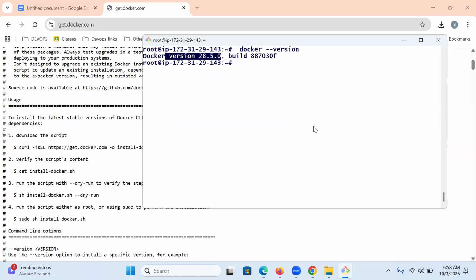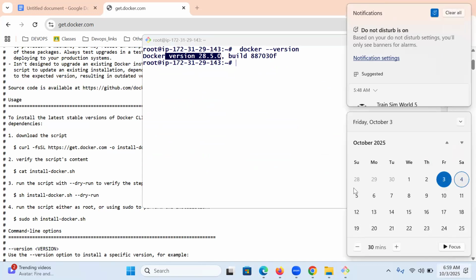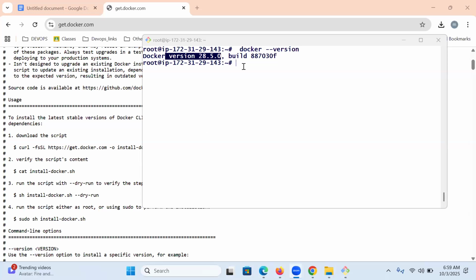Tomorrow is Saturday. Do we have class tomorrow? Today is Friday, so tomorrow we have a class on Saturday. Monday to Saturday, we have class. Tomorrow we'll start Docker. Same time, 6:10, without any delay.